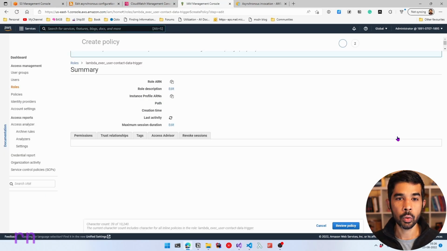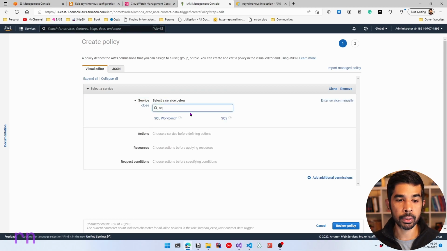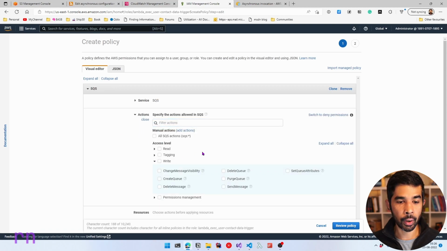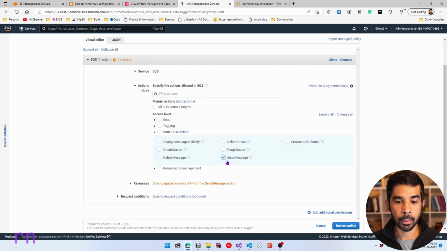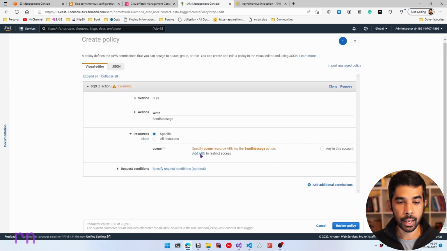In this case, we need to select SQS because that is where we are trying to give the permissions for. So let's select SQS and let's select the right action and say send message because this is the permission that the Lambda function needs to send a message to this SQS. So let's also specify the error queue ARN. So let's say add ARN.